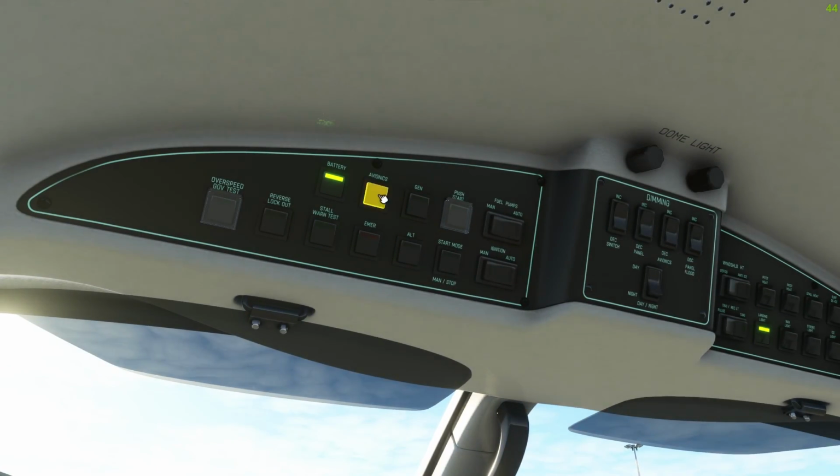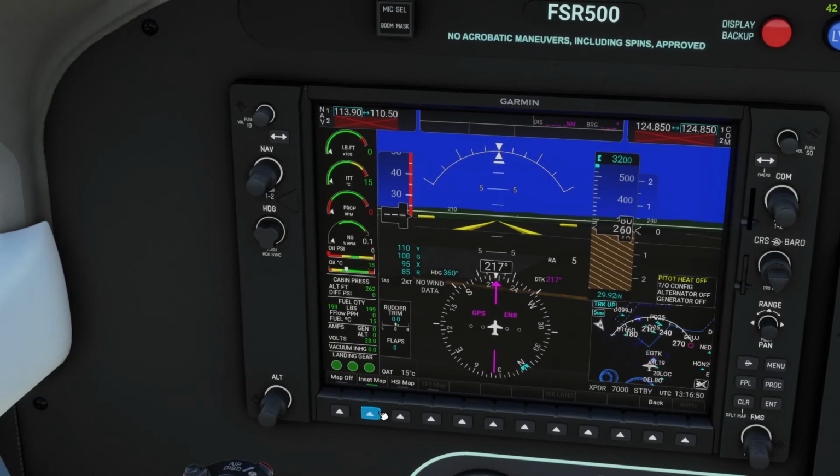We'll just turn off the avionics. And now if we look back down at the PFD, we can see it's changed. There's this bar that has appeared here down the side. That's all your critical engine information system. It's like a backup mode.